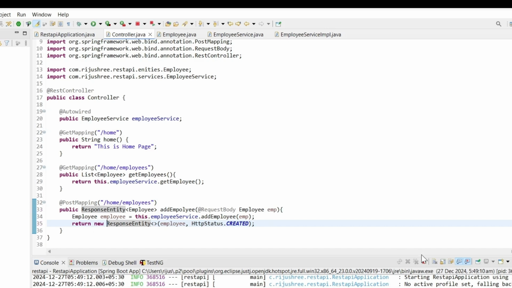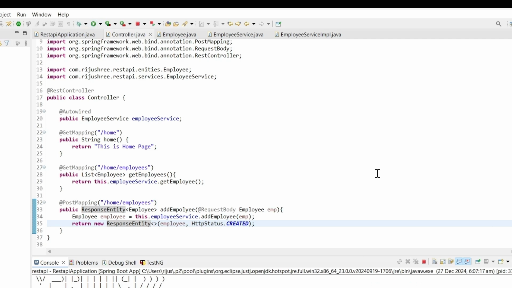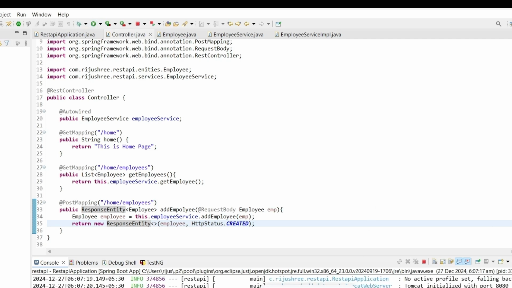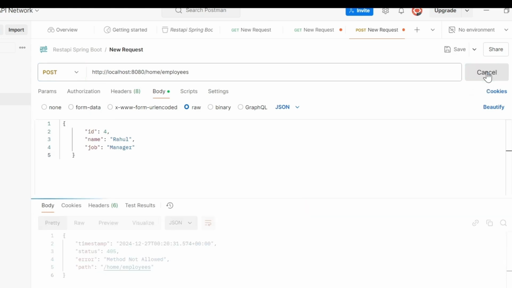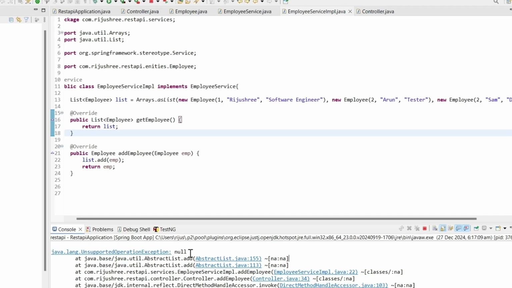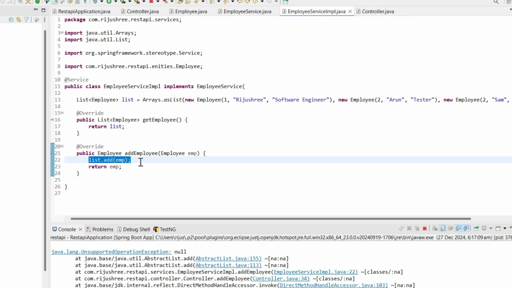Let's save it. Let's restart the Spring Boot application. I'm going to Postman. And here, if I select the method as post and I click on send, as you can see, I am encountering an error which is telling java.lang.UnsupportedOperationException. Well, there might be some exception in this array list operation. Let me see. Okay, so I have used this Arrays.asList. So what it will do is it will make this array list as fixed size. So I can't add list.add employee. I can't add new employee here.